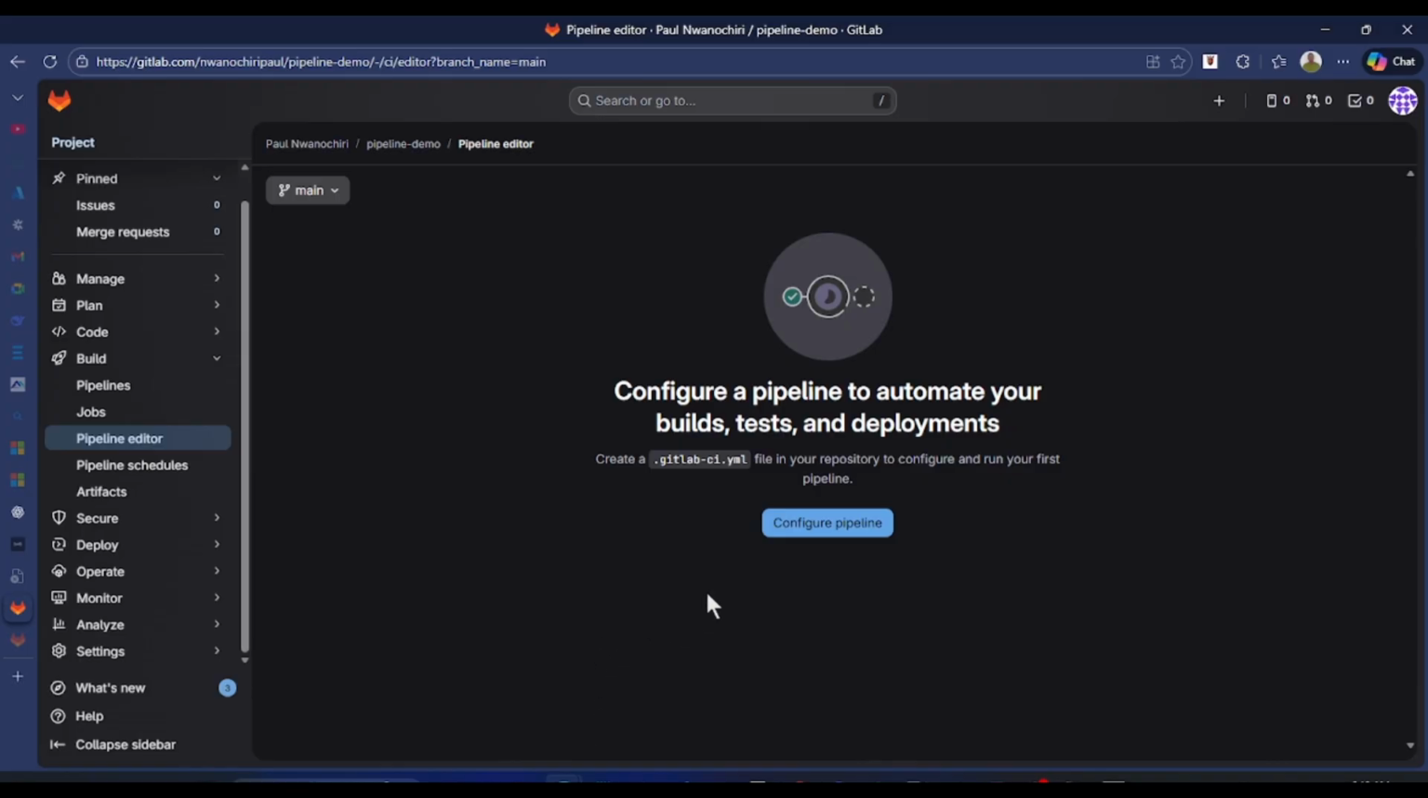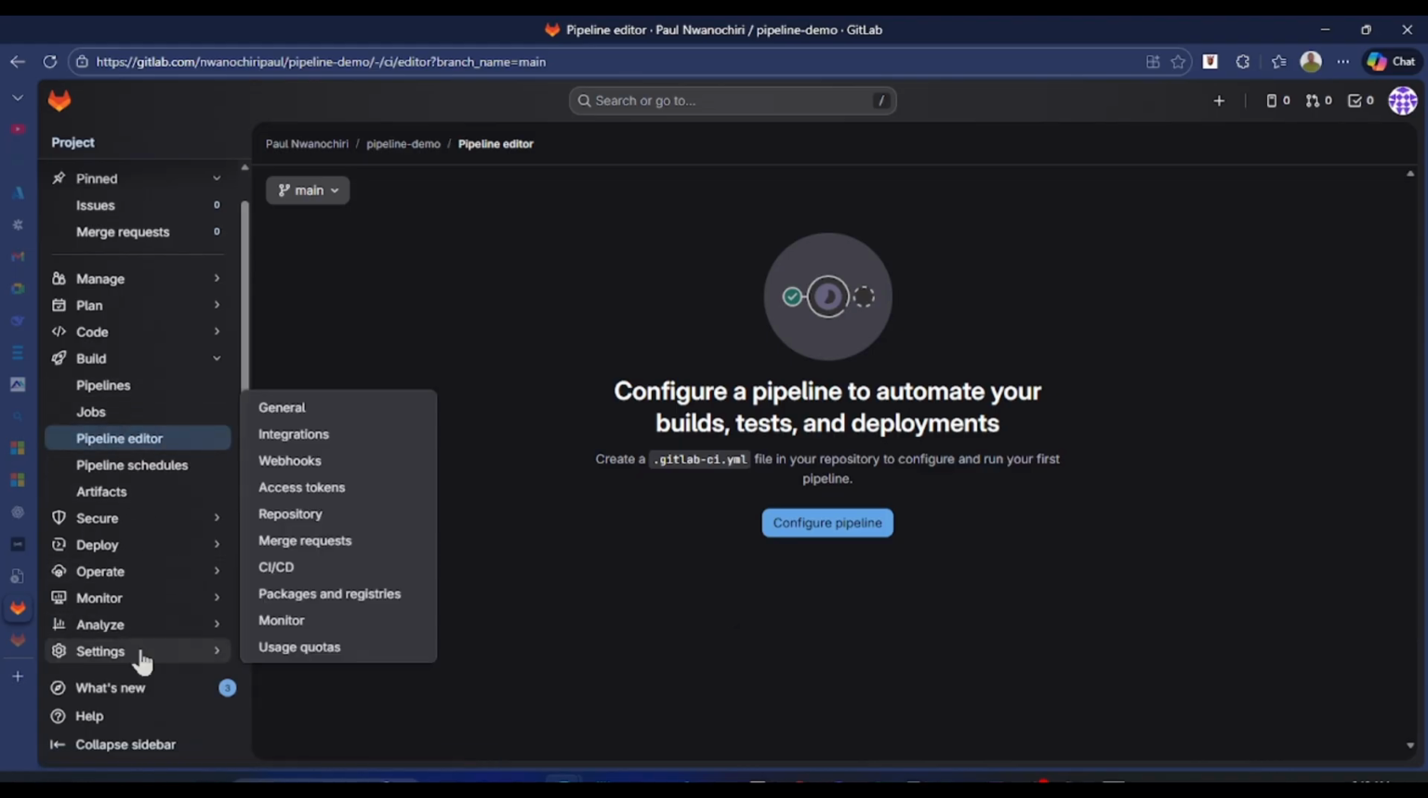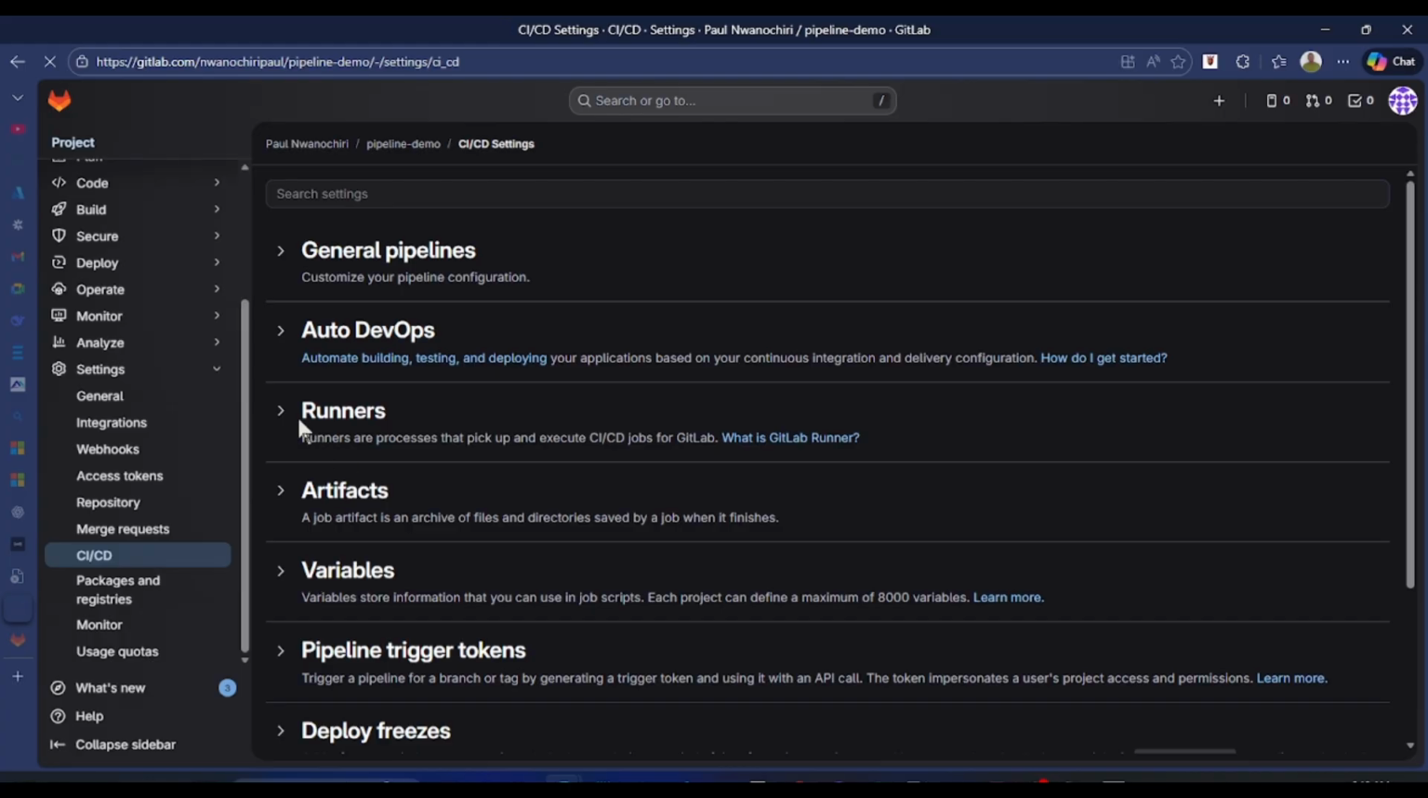So today I'll be taking us through the demo, showing how I built the CICD pipeline from scratch. Also, before now, I have already done all the necessary process with creating a runner. The runner I have created here, I'll show it in just a minute.